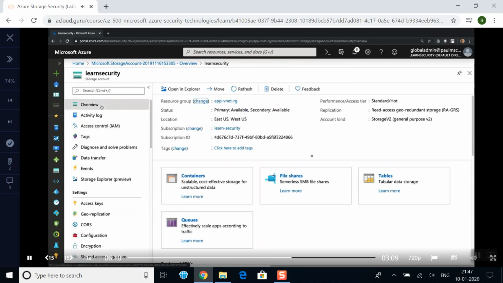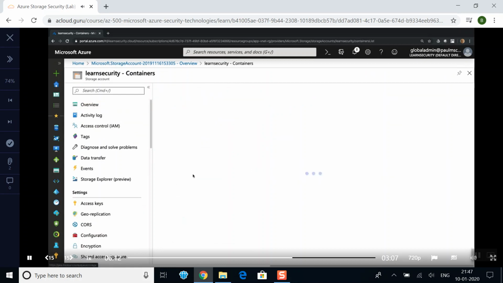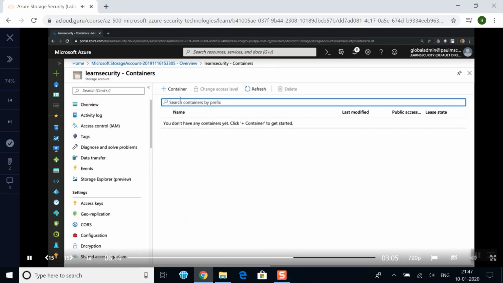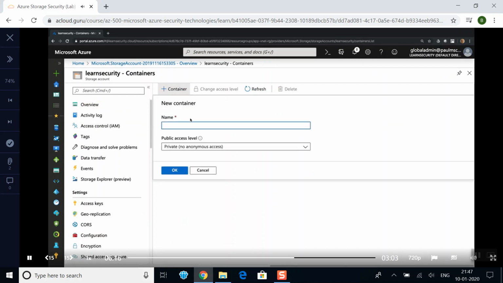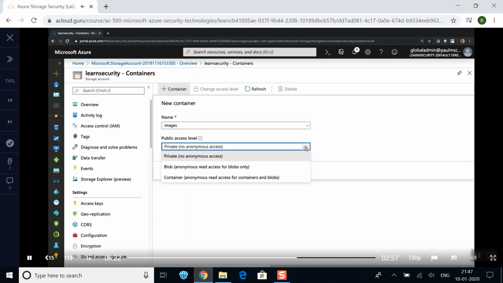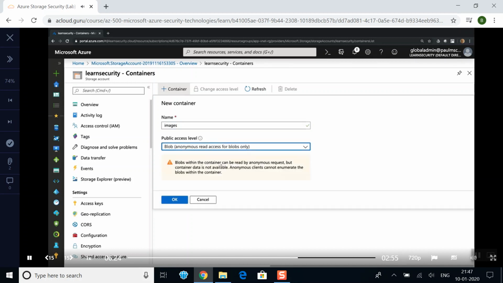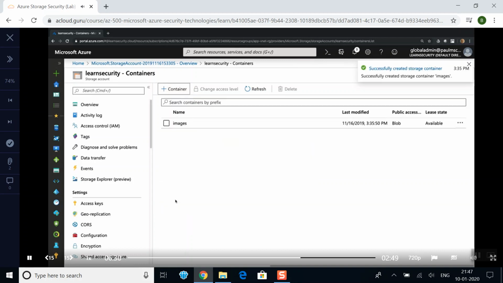Next, go to Containers, create a container, give it a name such as Images, change the public access level to Blob, which is anonymous read access for blobs only, and press OK. Your storage container has now been created.